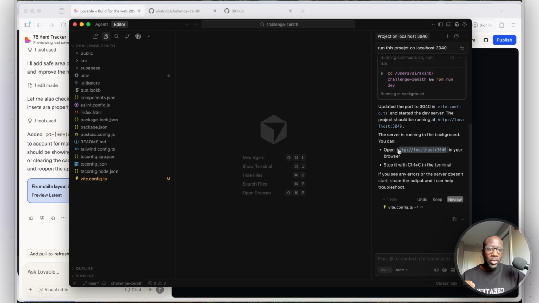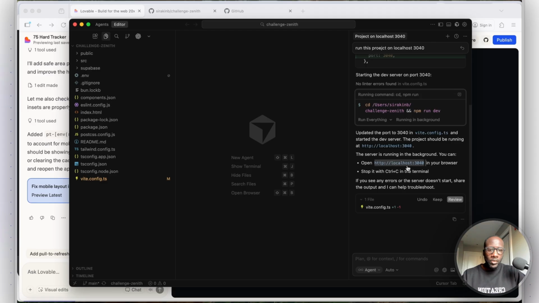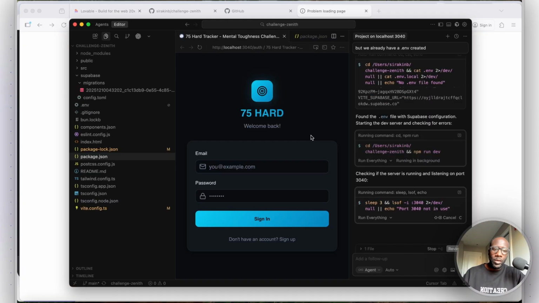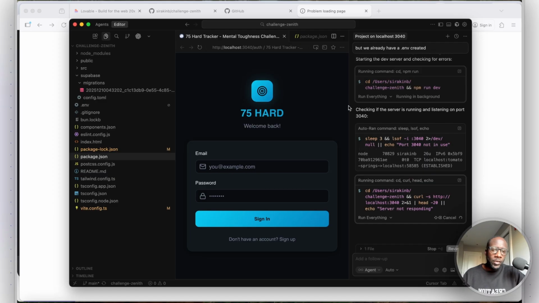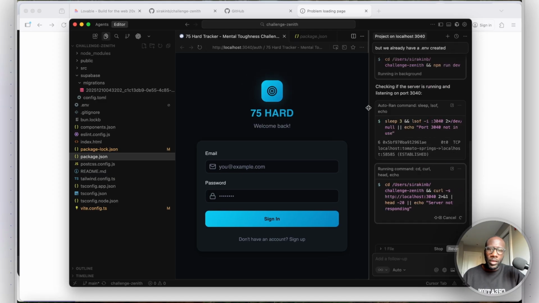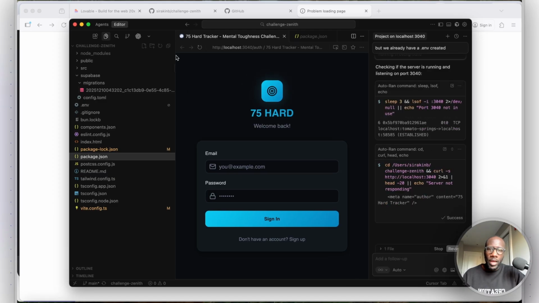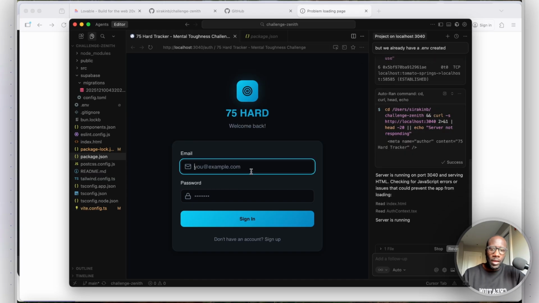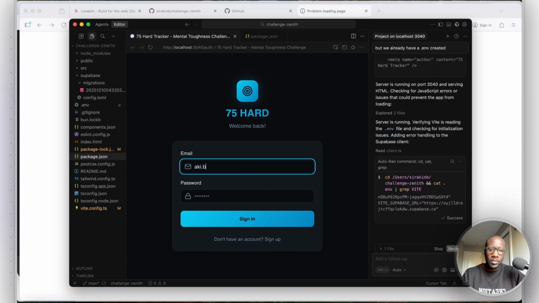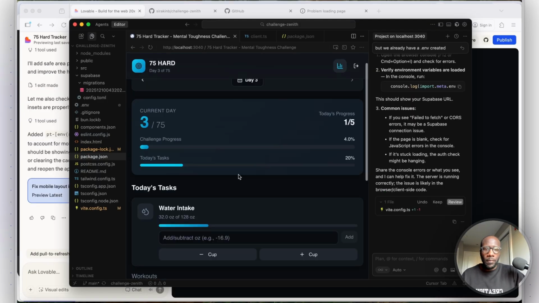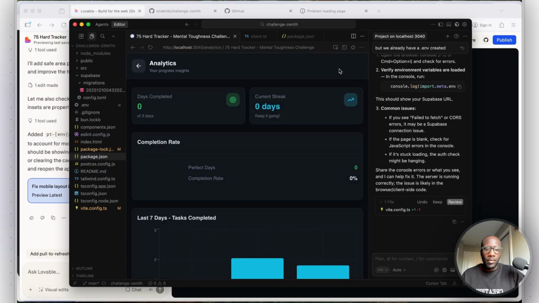So localhost 3040, I'm going to actually open it up in the browser. Here we go. All right. So looks like it errored out a little bit. Cursor now has this feature where you can open up projects within its browser. So we have this right here, and we could sign in on it. All right, so this is what we got. This is the app 75 Hard, and it's connected to our Lovable.